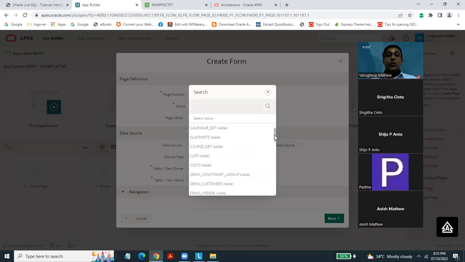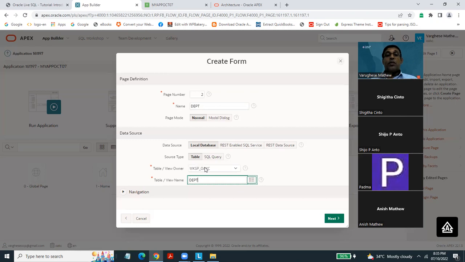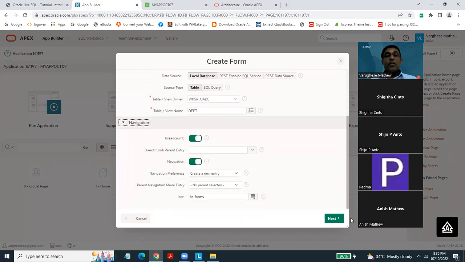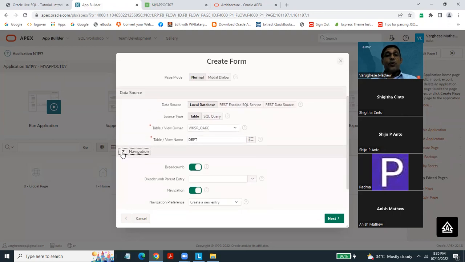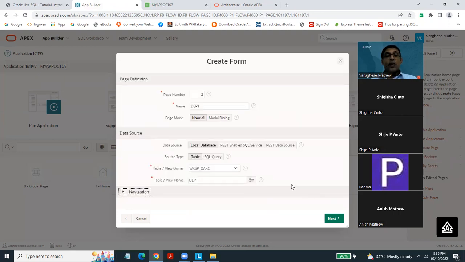Now let us go to the demo department table. I'll select this department table. The department table is created there, and it has maybe 5 or 10 records. I explained how to view it in the object browser as well. Now you can see the next button. I'm not clicking on any navigation or breadcrumb parent, I'm just hiding it because I don't want it to confuse the first class. I'm just clicking on the next button.